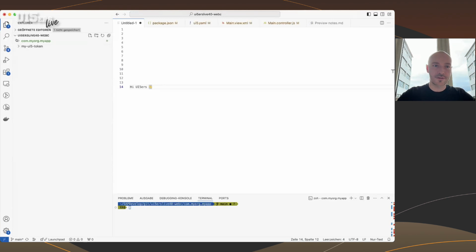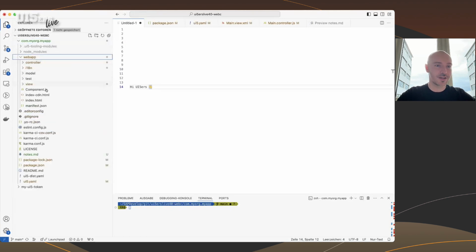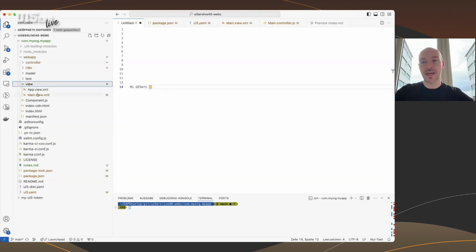The project we're using is very simple. It's a blank UI5 application. It's called com.my.org.my.app. So there's no magic going on here. It's an index HTML file, a component.js, and an empty main view. And we're going to fill that main view with a bit of life.